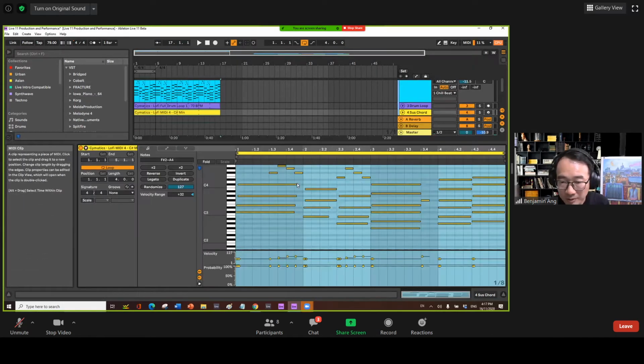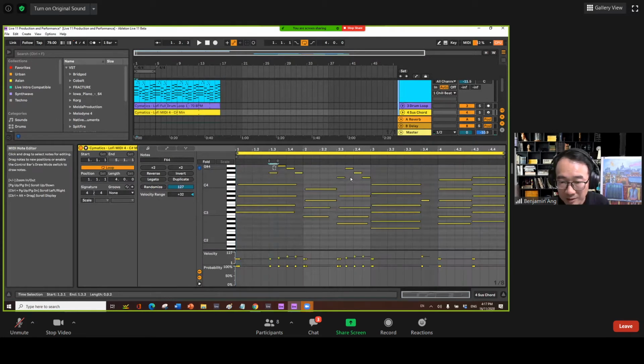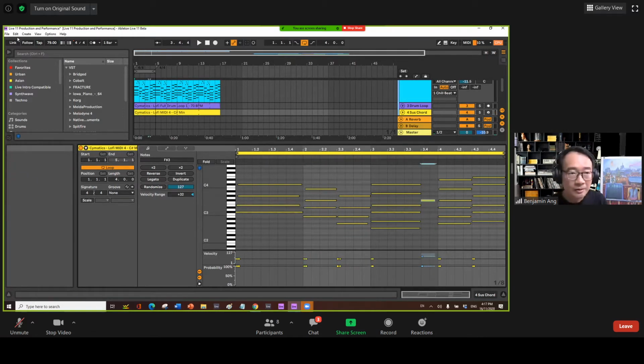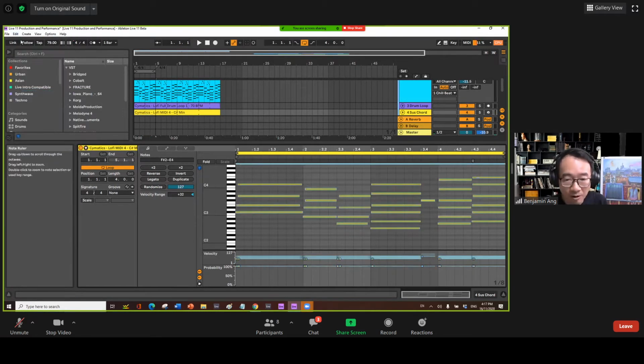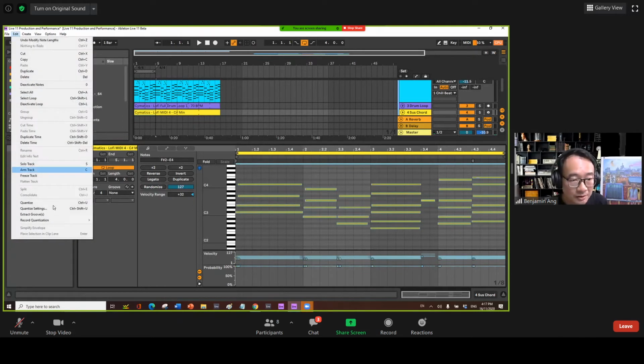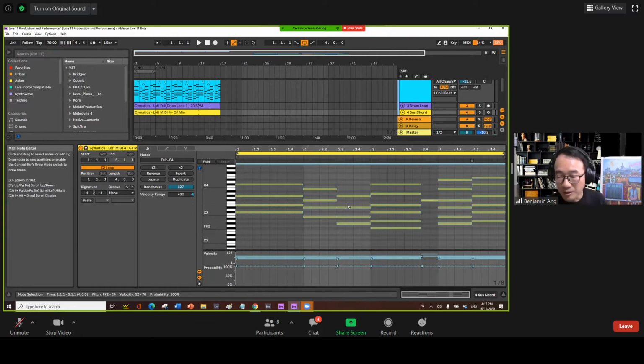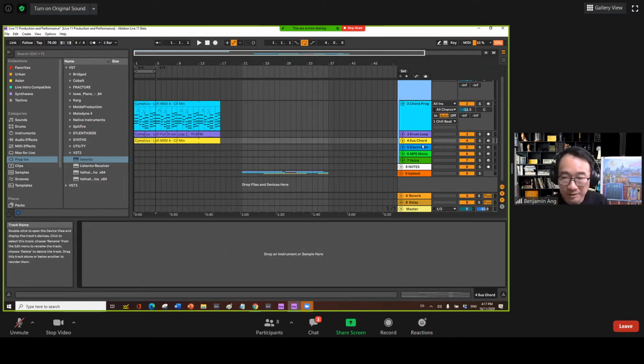And what I'll do is I'll take away all these extra notes and instead I'll stretch out everything because I want to fill up the space. Select all, quantize settings. Okay, so I've got full chords. I'm not playing any instrument. You see, track 4 is no instrument playing.